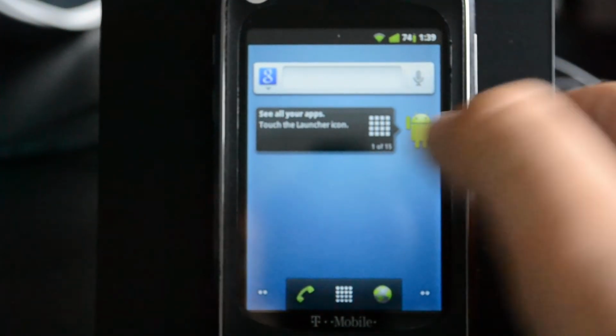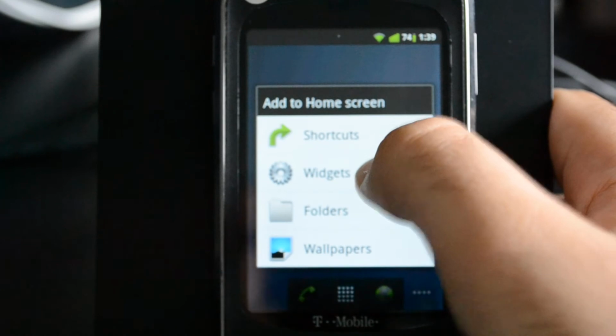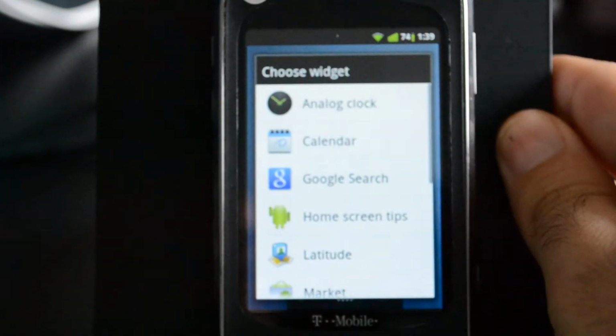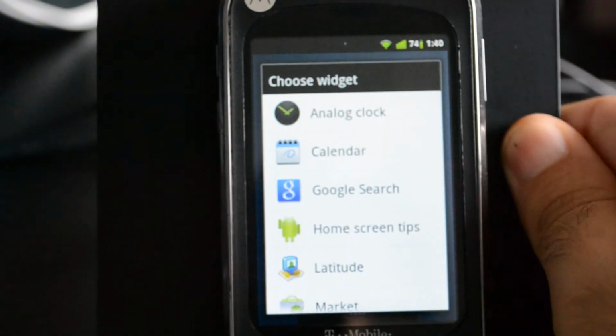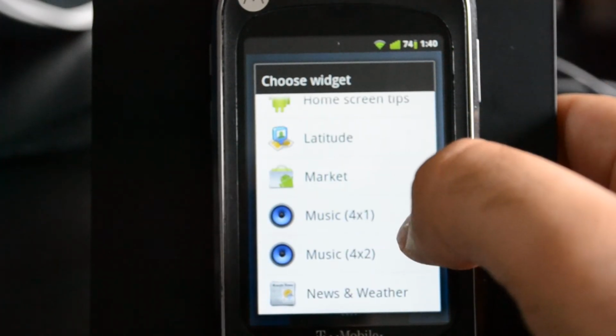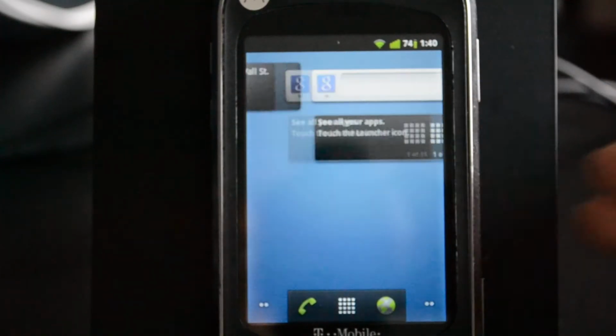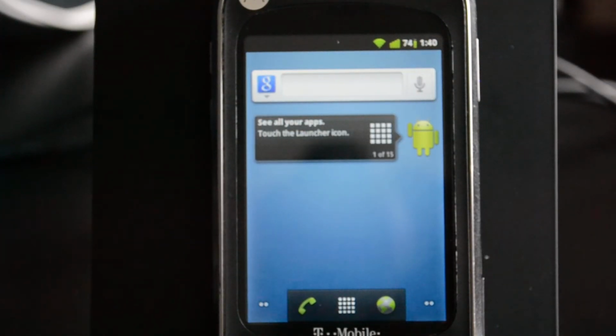Let's go back to the home. I'm just going to show you guys a little bit about the launcher. So everybody cares about widgets. So you're just going to have your standard Android widgets. So you have your clock, your calendar, your home screen tips, your market, music, and all that good stuff that you'd get from a standard Android.